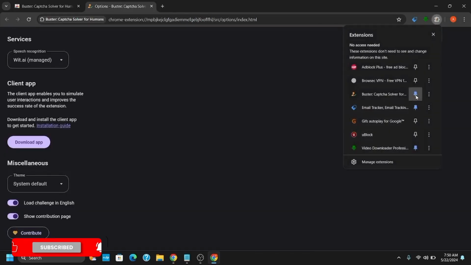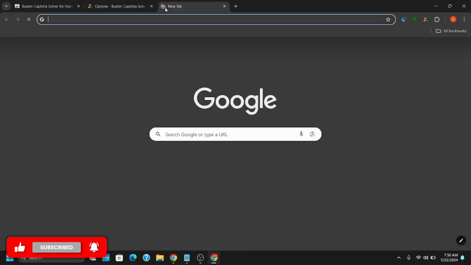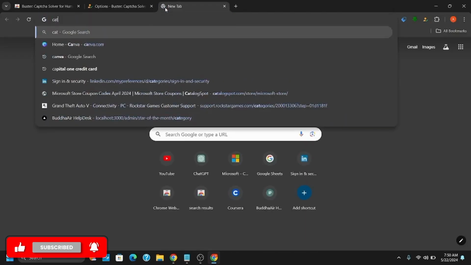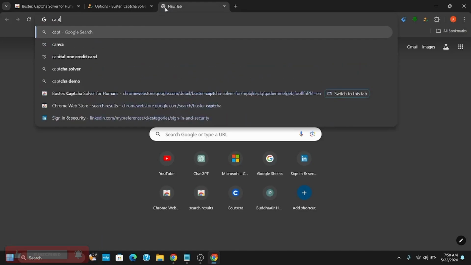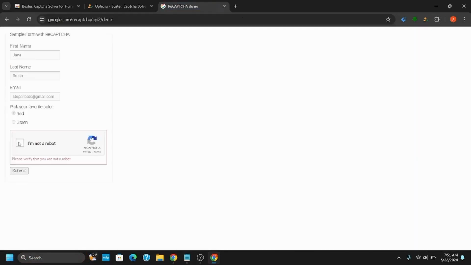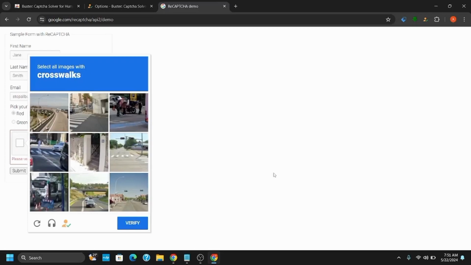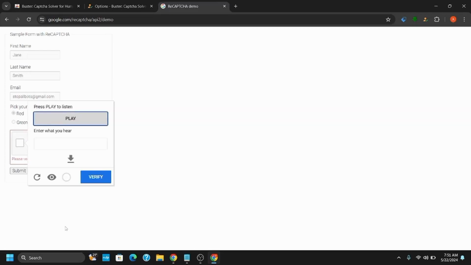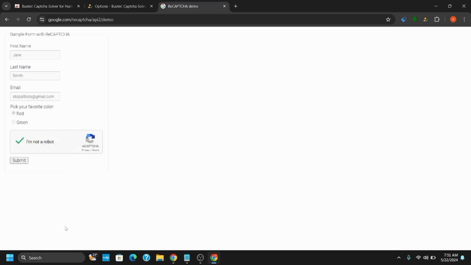Now tap on Extension and pin the Buster Captcha Solver. Now for the demo, let's try Captcha Demo. Once you tap on it, tap on I'm not a robot Captcha and you can see instead of solving, just tap on this Buster icon. And just by that, you have now saved or resolved it without having to do it yourself. And now it is solved, so you can just submit and you're good to go.